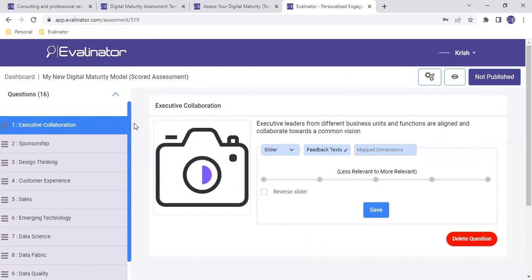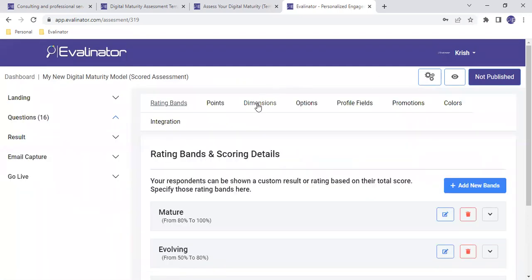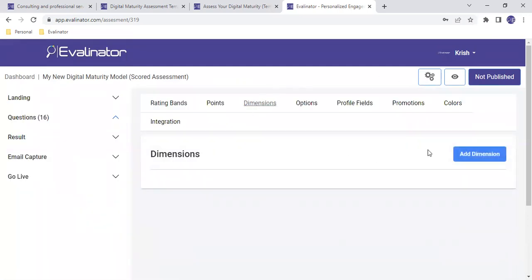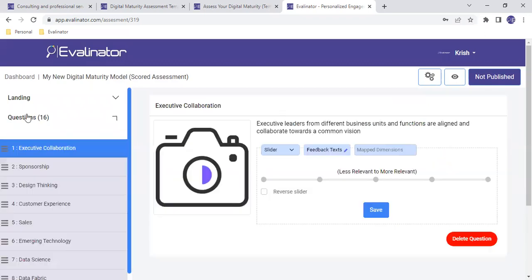I want to have 3 or 4 questions which measure the level of my executive collaboration. So that's how you would do it. You would go ahead, click on settings, go to dimensions, and create a new dimension here called executive collaboration. Then when you go back to questions, for each question you would say which dimension you want to map that question to. And what will then happen is you can display your scores as per the dimensions that you set up.